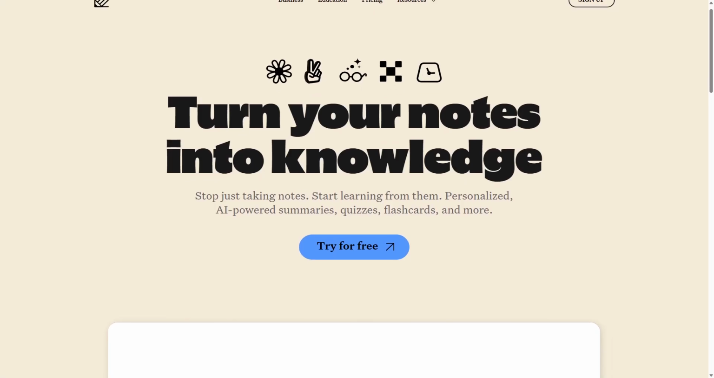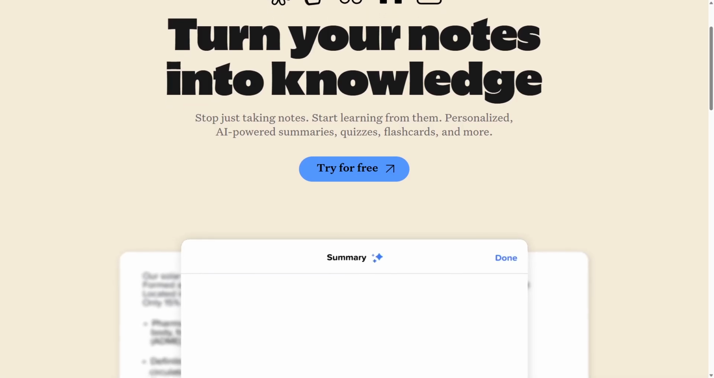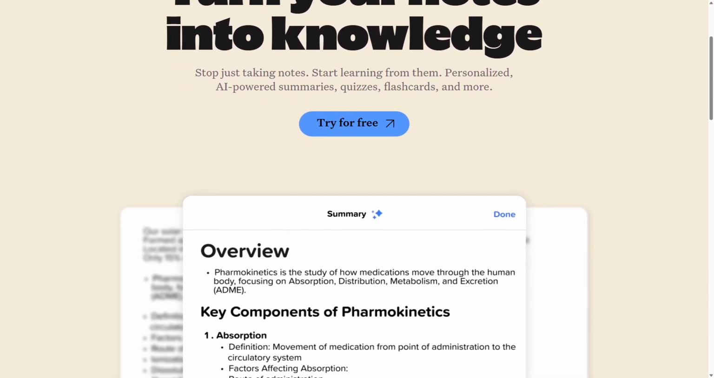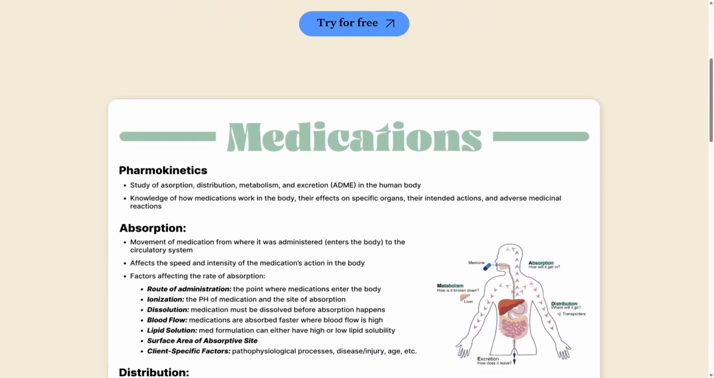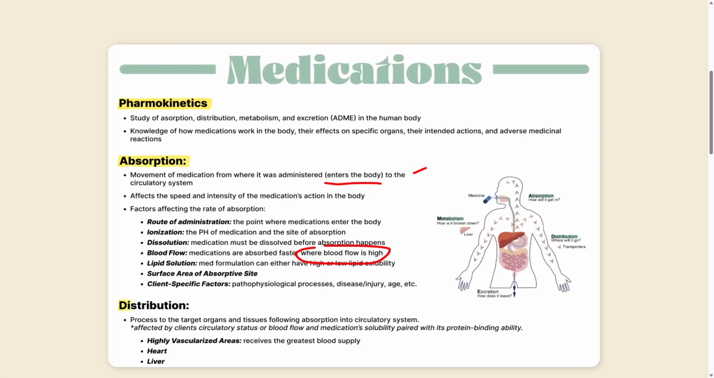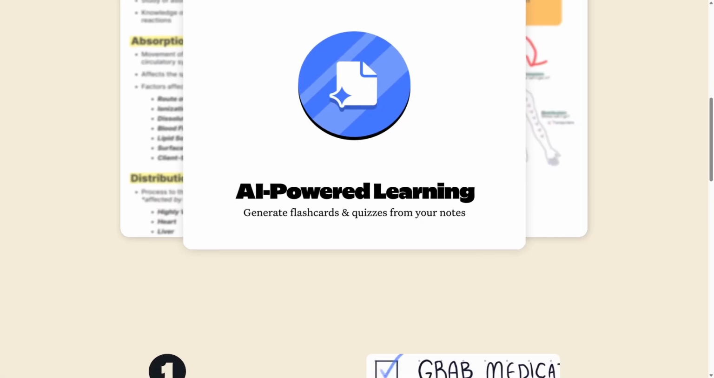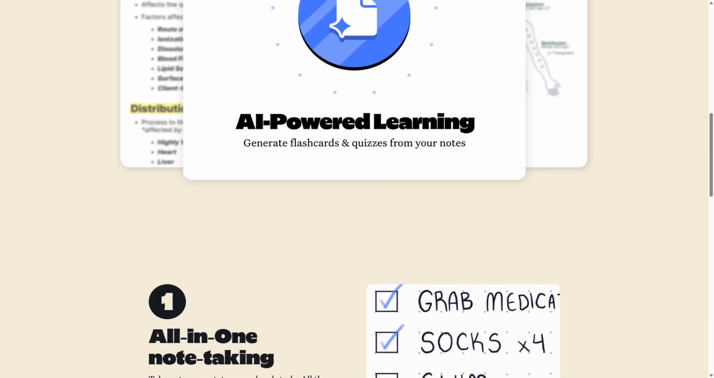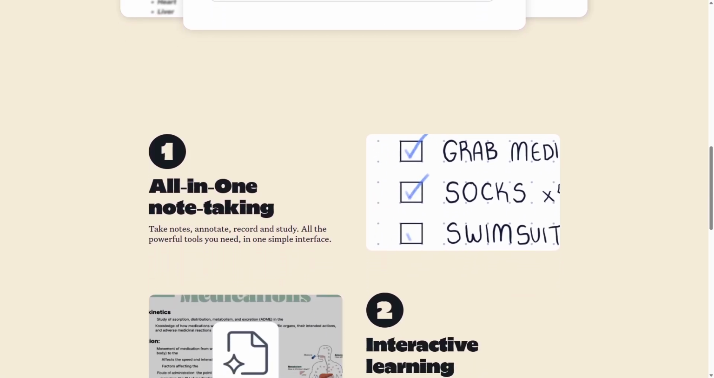Notability is a versatile note-taking app designed primarily for iOS and iPadOS. It allows users to create handwritten notes, type text, and record audio seamlessly. The app's intuitive interface makes it easy to organize notes into subjects and dividers. One of its standout features is the ability to annotate PDFs, making it ideal for students and professionals alike.